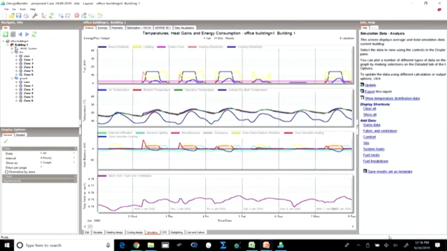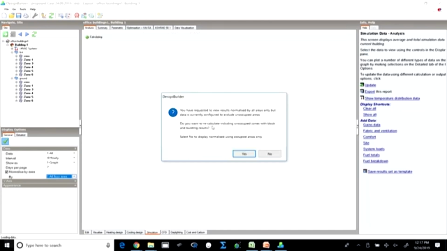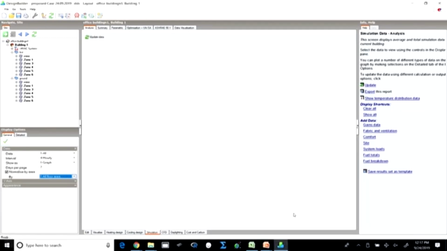So, here we have the annual simulation completed for this proposed building, which we just now modeled. If I normalize this by area, it will be dividing all these values by the floor area. We can do it by all floor area or occupied floor area. Let us do it by all floor area because that is normally how it will be done, and we just calculate the revised values. So, we will be getting the normalized values by area.